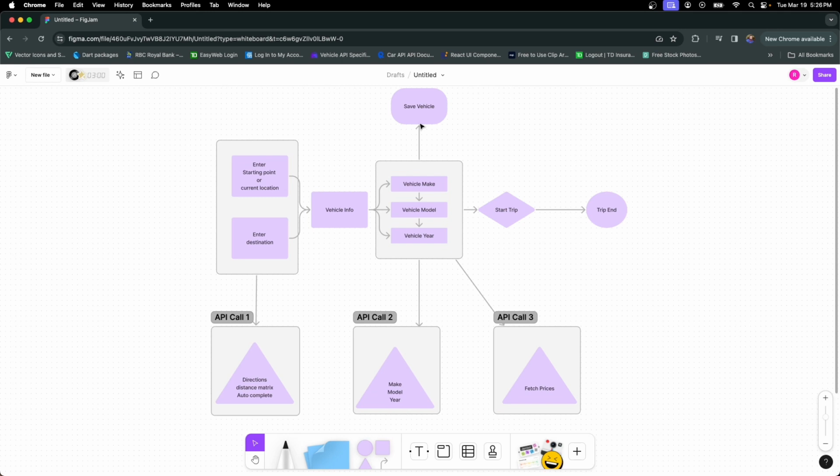And so once we have the year and we make that API call and that is already saved to the device, we're going to make another call simultaneously to fetch the gas prices. So once we have all of the information that we need, the user will be able to see it on that screen. They will be able to see the vehicle that they are going to be using.